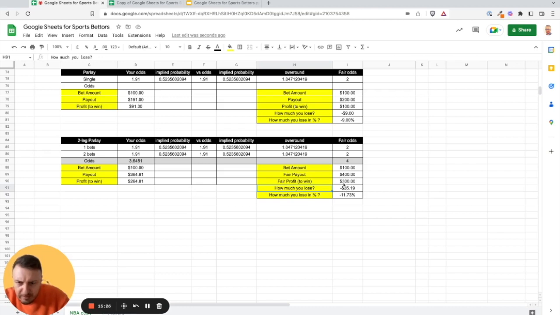So instead of 300 American dollars of profit, you get only 264. This is exactly 35.19 dollars of difference. And once we compare these two, fair profit, you lose 11.73%. So as you see, with a single bet you lost 9%. With double, with 2 bets, you are losing 11.73%. Let's do it for more.